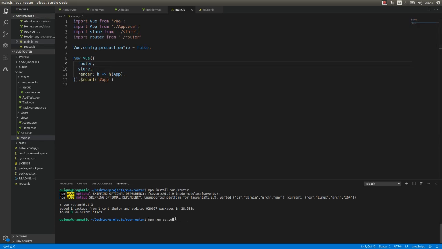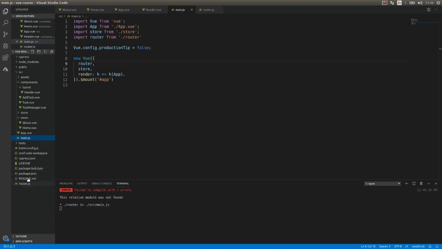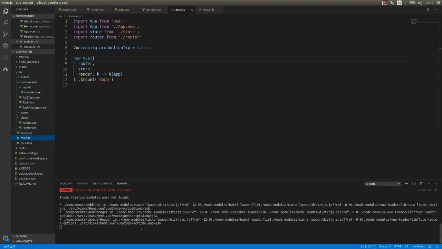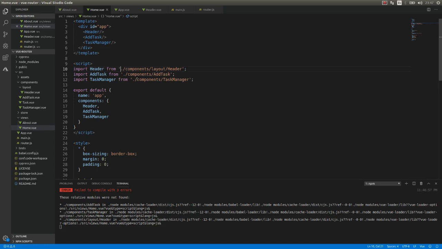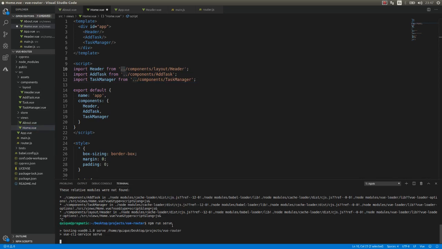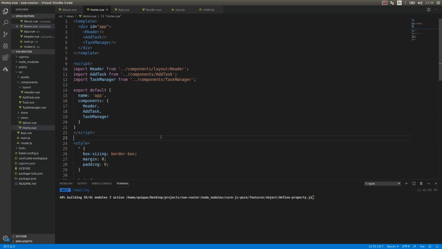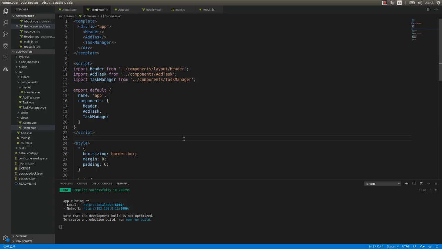Okay, let's run this and let's see if we are missing anything. Yeah, this file is in the wrong place, so I'm going to move it here. Okay, and these relative modules were not found. So here I need to add this because I moved these components. Okay, let's compile it again. Okay, and I'm sure I didn't save this. Okay, I'm going to save this now. And now we should be good to go.